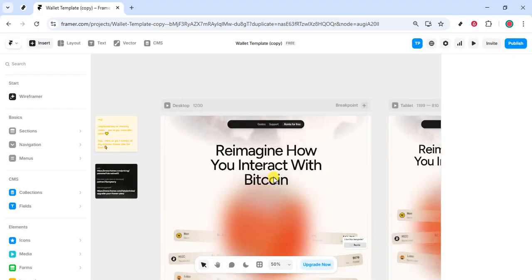Don't worry about breaking things. Framer makes it easy to tweak and undo as you go. As you explore, keep an eye on how the design responds at different sizes. Templates are built to be responsive, so your edits should adapt across desktop and mobile nicely.